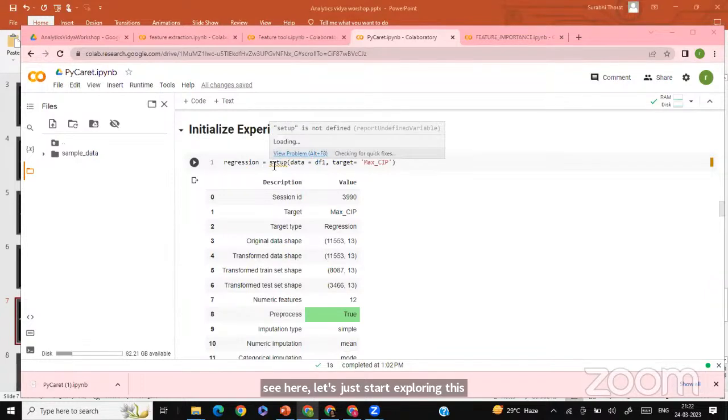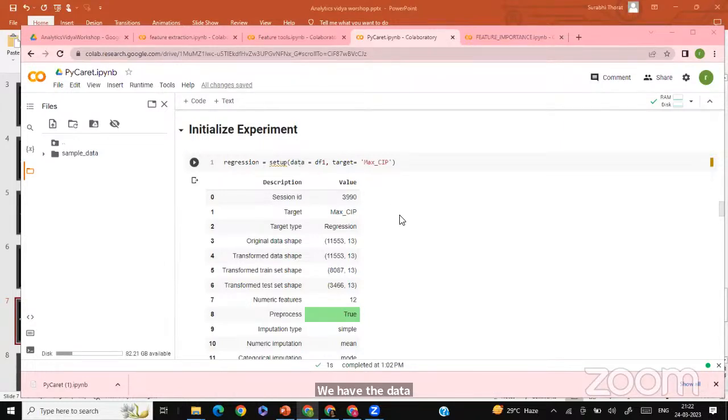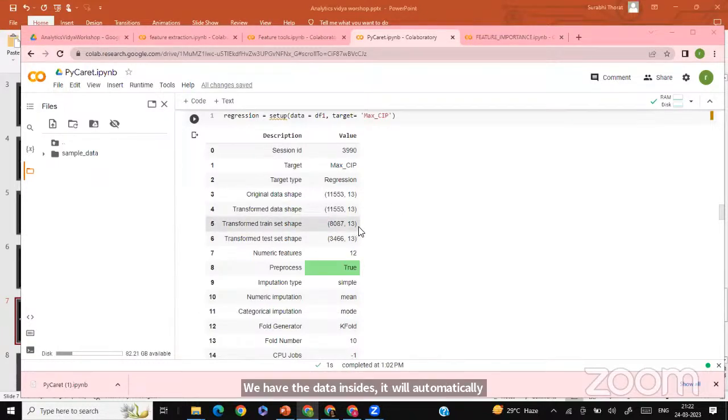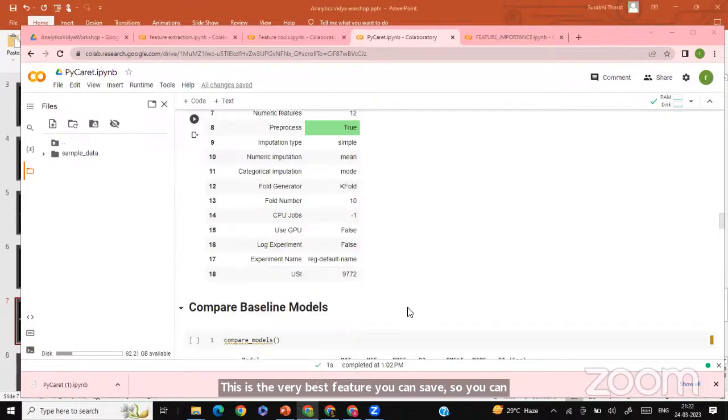Now, through this PyCaret tool, very minimal code is required. We just need to set the target, what we are looking for, and provide the data frame where the data resides. It will automatically bifurcate your training and testing data set, and all the information it will give us in a single click. This is the very best feature you can say. So you can analyze the whole data set in one shot.